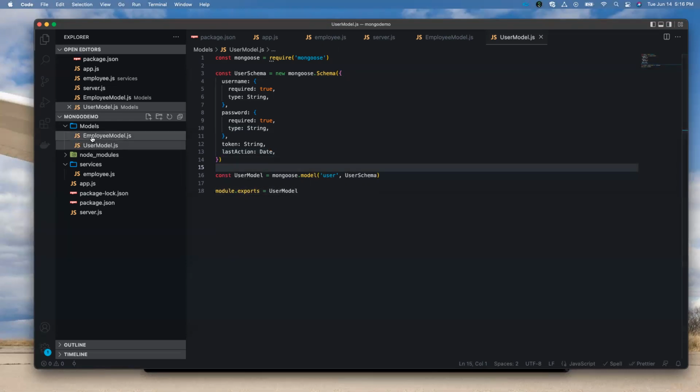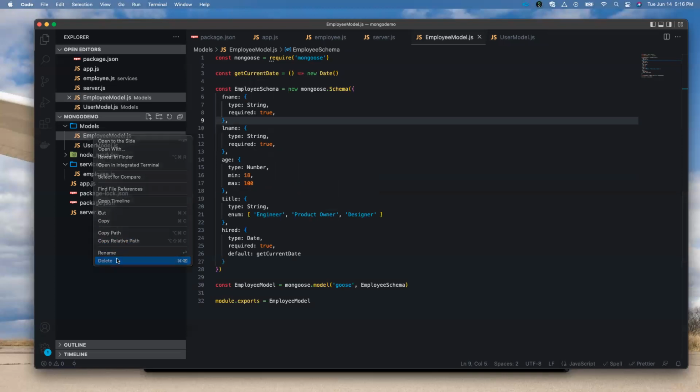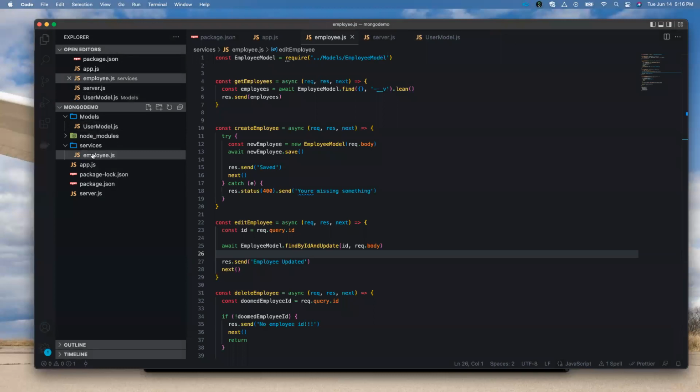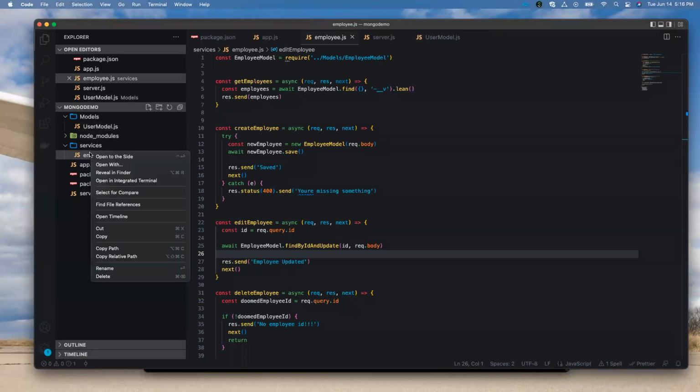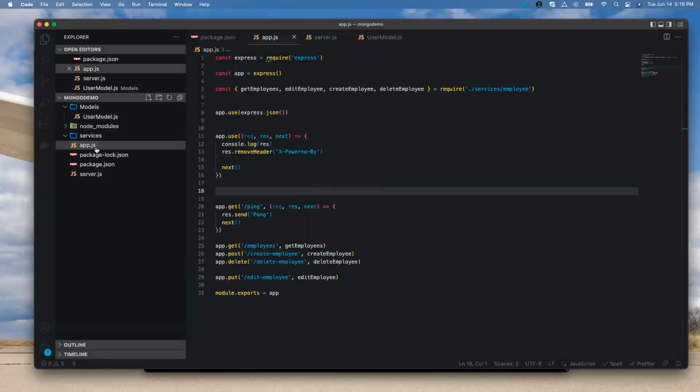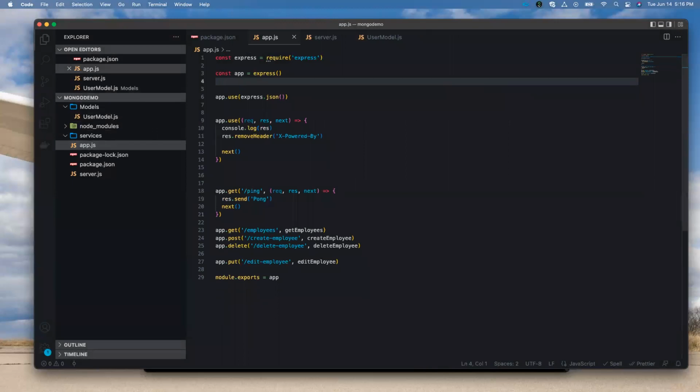So, I'm going to go ahead and delete the employee model. We don't need that anymore. And services, we can get rid of this guy. We can get rid of employee under services as well. And because we deleted this, we got to get rid of all these endpoints so that the app doesn't crash when we start it up.